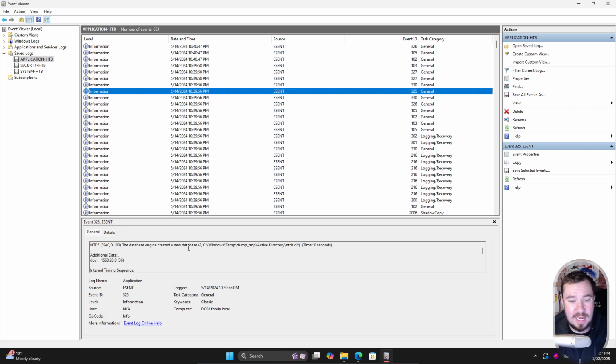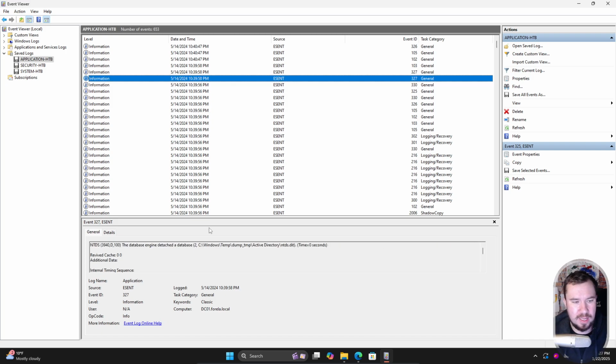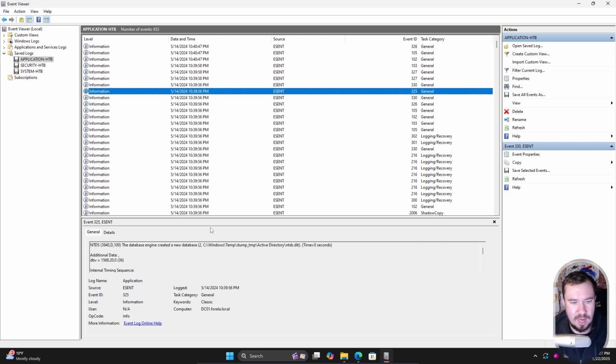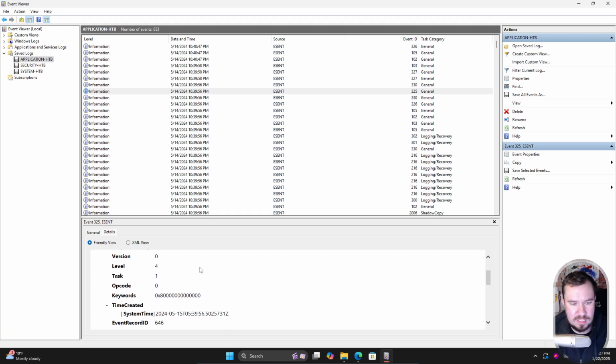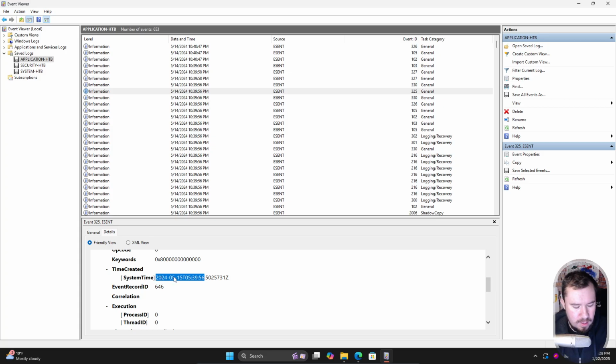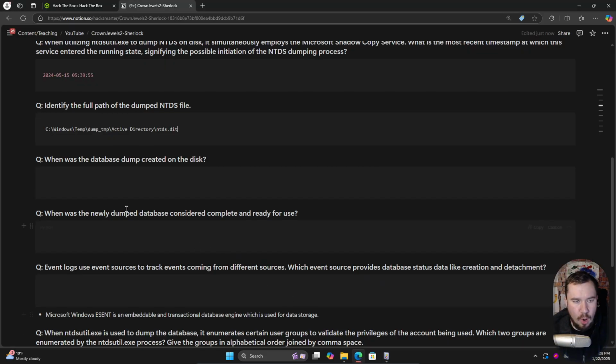The database engine created a new database. So that's when it was created, and this is essentially when it was done, or when the database is ready. So the database engine created a new database. There's our database and file. If we go to Details here again, go to System, we can grab the timestamp right here. Control C. Jump back over to Notion here, and let's paste that in. We just removed the T from the middle, and I believe that's the correct answer.